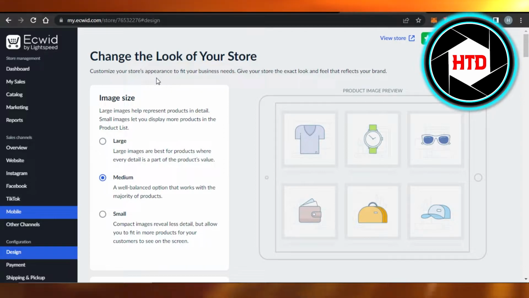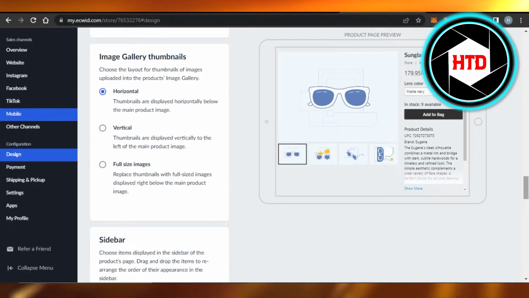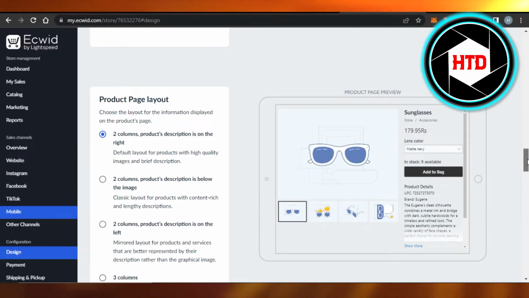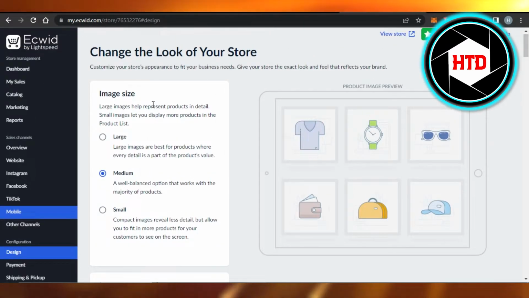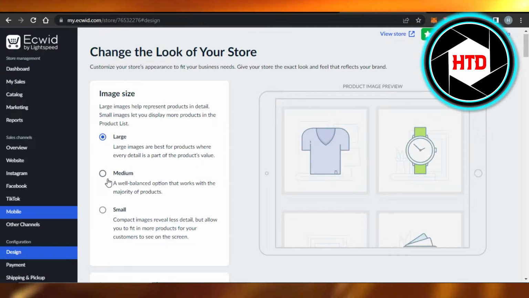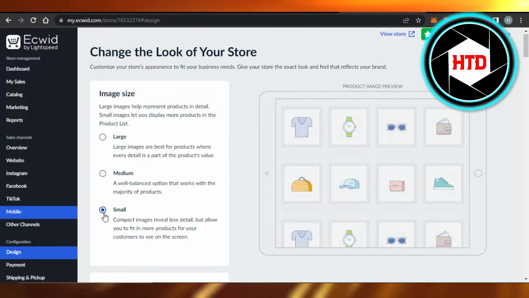So you can see right here, change the look of your store. Here, I will be able to change the design of my store completely with all of these different options available. So let me show you. First, we have image size. So we can go with a large image size like this, or we can go with a medium one, or we can go with small. So it depends on you.